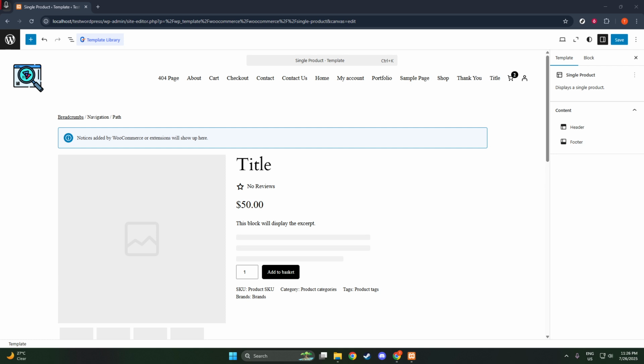Play around with spacing, choose colors that represent your brand identity, and ensure the typography is consistent and easy to read. This level of customization ensures your product page is not only aesthetically pleasing, but also user-friendly, helping to create a seamless shopping experience for your customers.